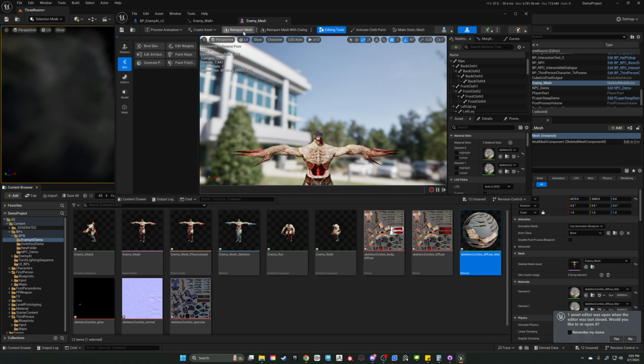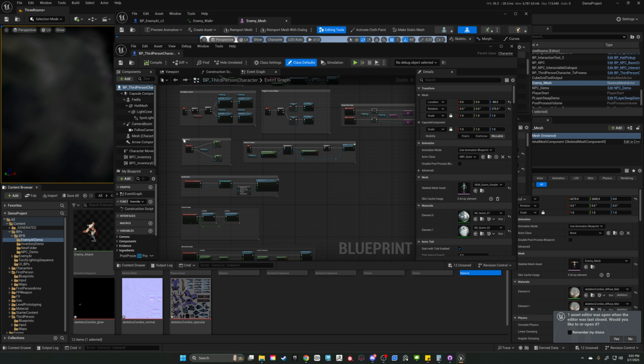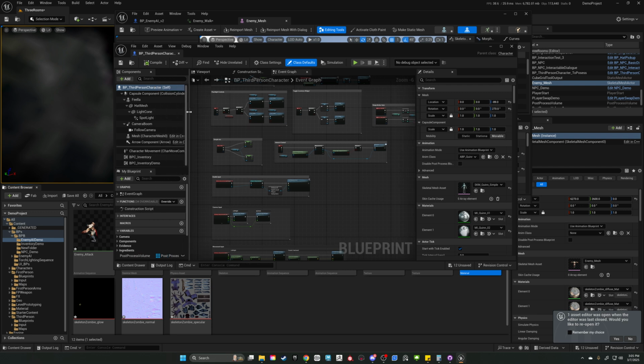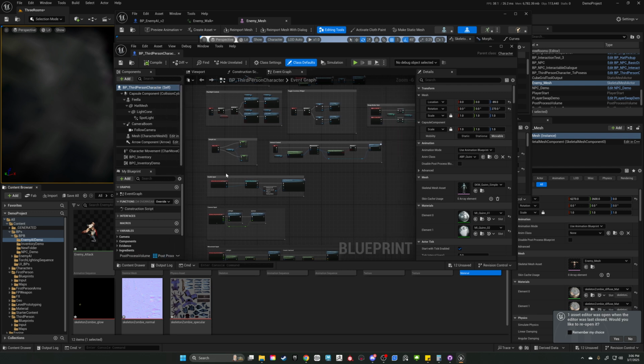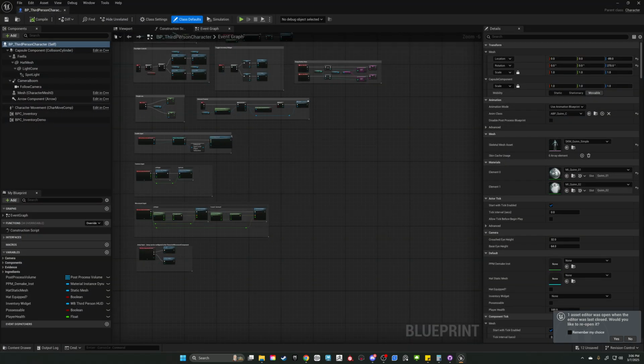Next little prerequisite thing we'll do is open up our third person character blueprints, or your first person, so it depends on your project. And all we're going to do here is create a health variable.